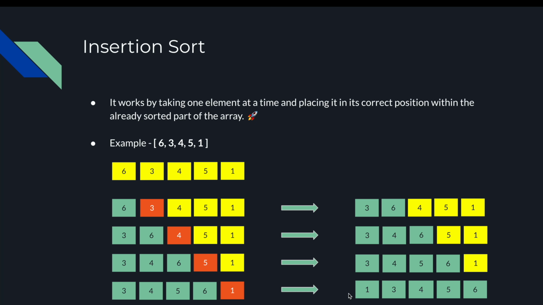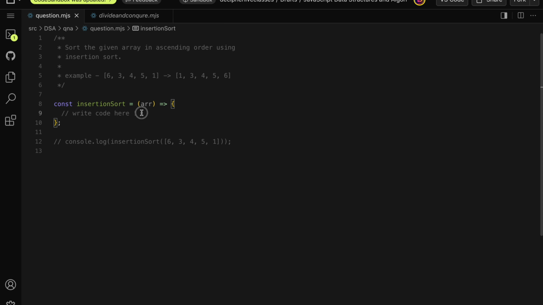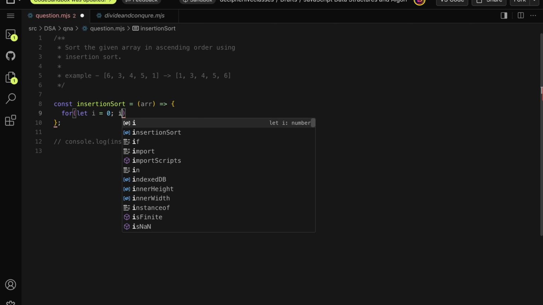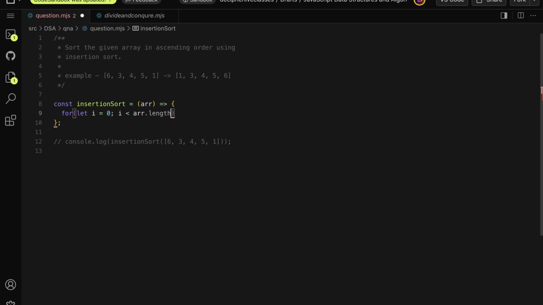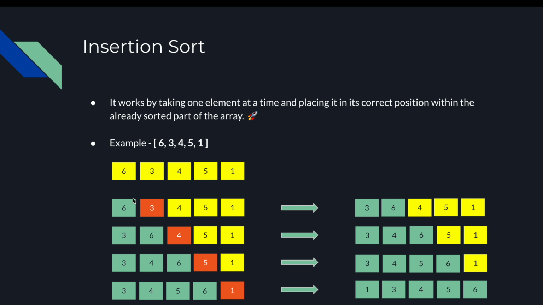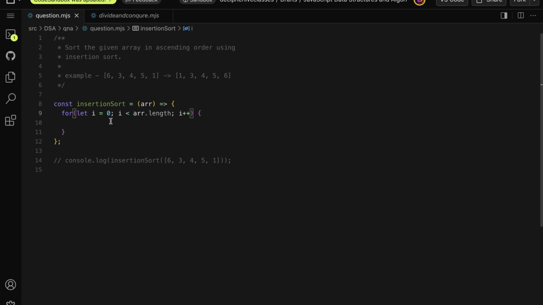Now let's try to write code for it in JavaScript. For that, let's jump into the code sandbox. Alright, in order to sort the complete array, we need to iterate over this array. For that we will need a for loop. Now if we look at our example, if you remember, we assume that the first element is already sorted, which means we have to start our iteration from the first index, right? For that I will change it to 1.